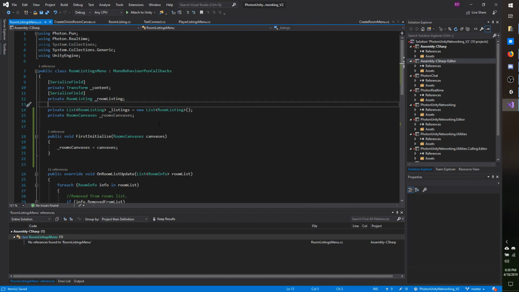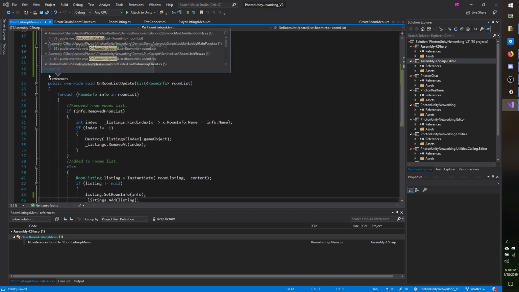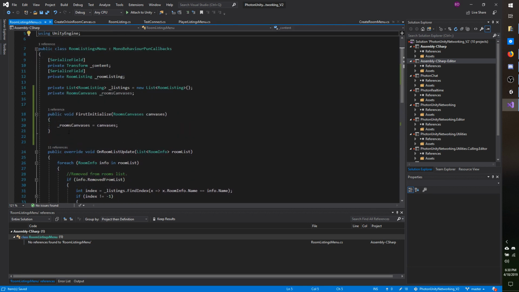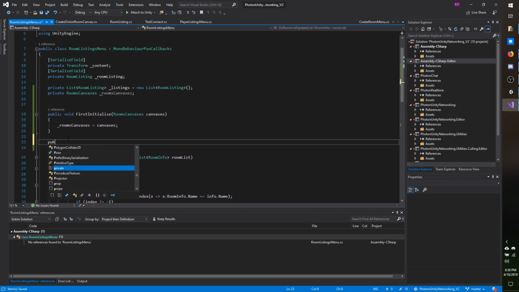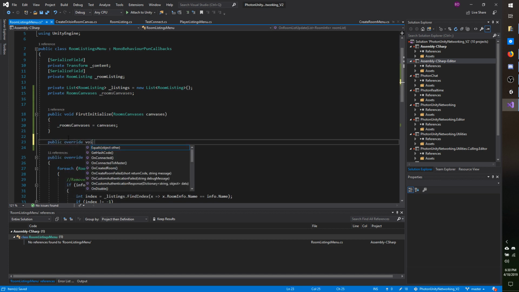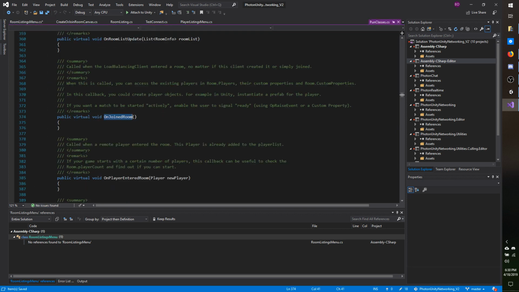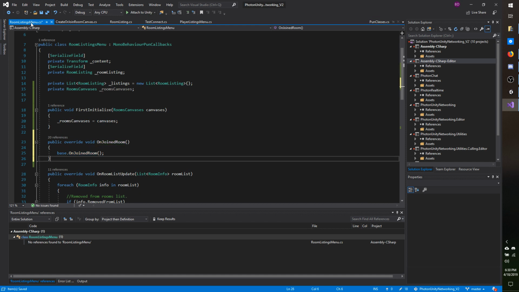So now I believe I will just add a callback for when I receive the join room event. So basically when Photon notifies me that the room has been joined. So I'm going to do public override void OnJoinedRoom. And like always, I'm going to check and make sure this is empty. Looks like it is, don't need it. And then at this point, I will call RoomCanvases.CurrentRoomCanvas.Show.